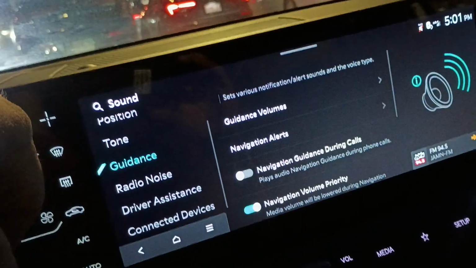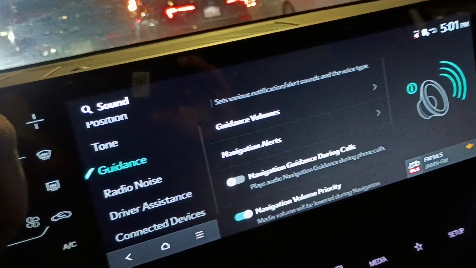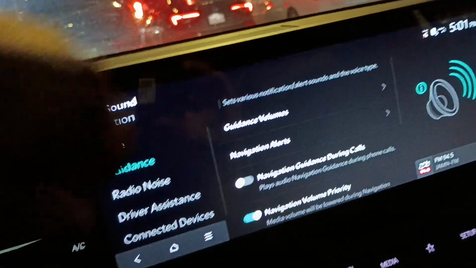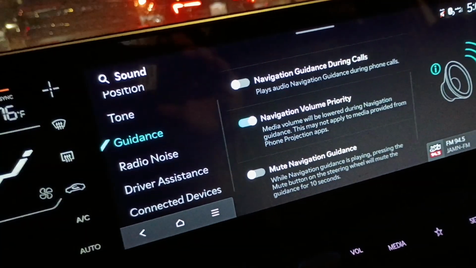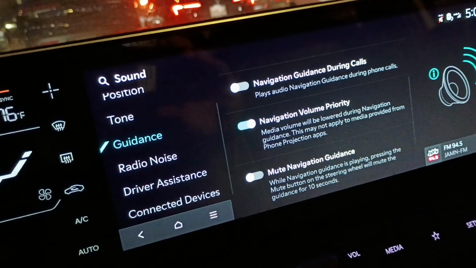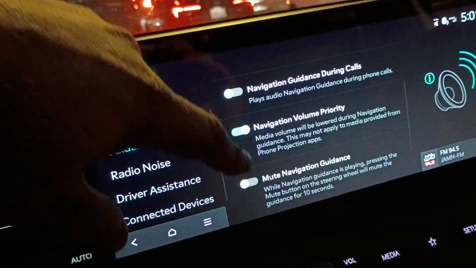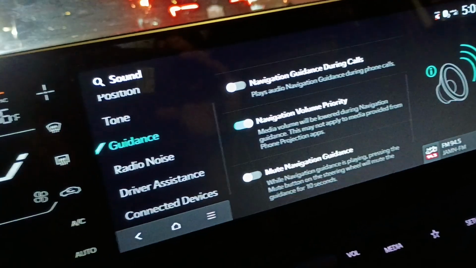After that, you got the guidance, which is for your navigation. It sets various notification alert sounds and the voice type. Right now, I only have the navigation volume priority set, which is the media volume will be lowered during navigation guidance.